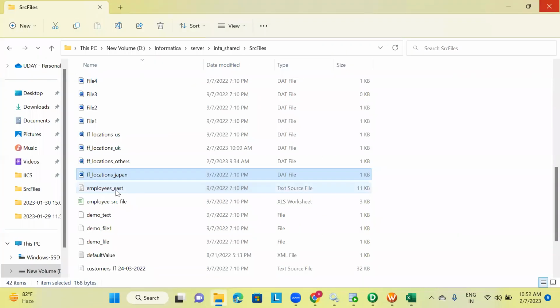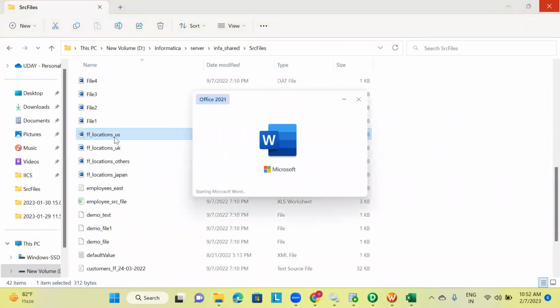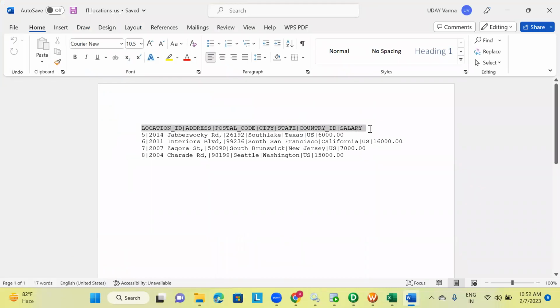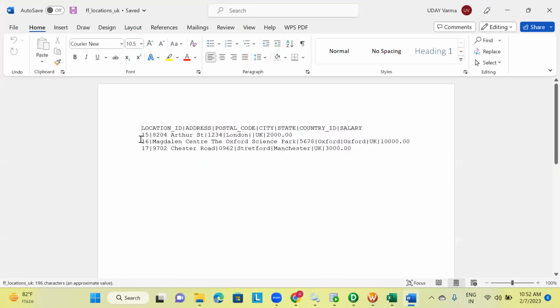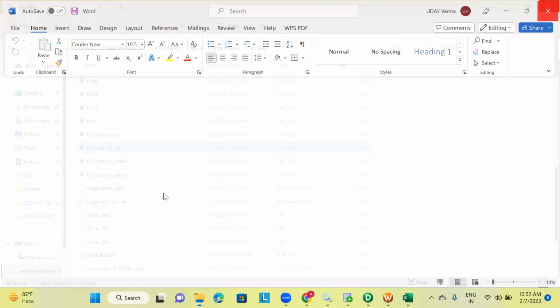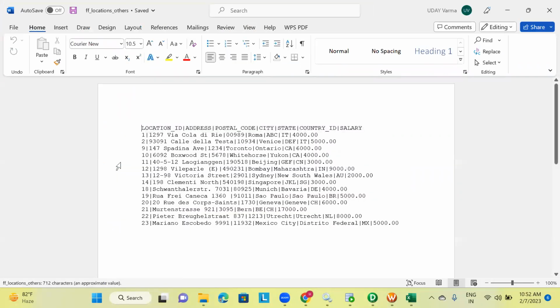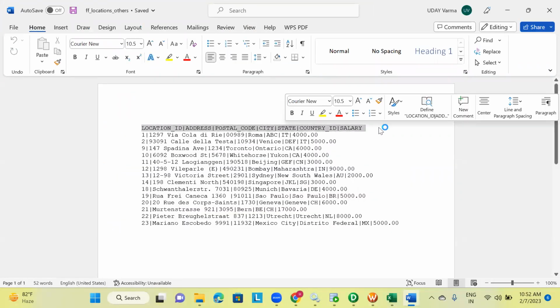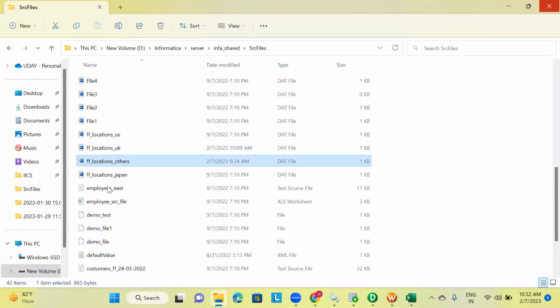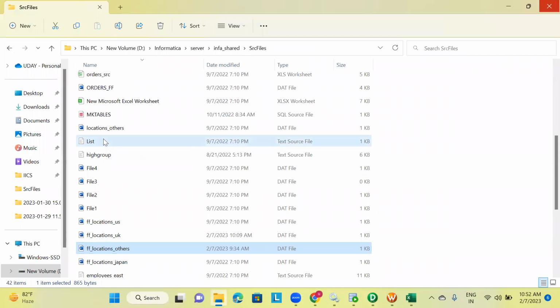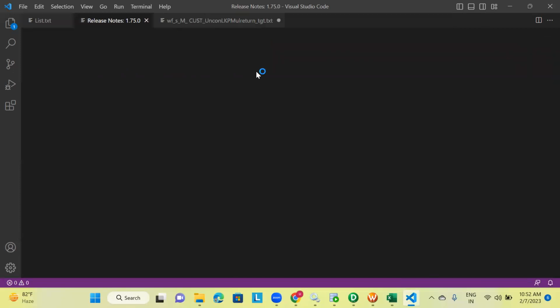And coming to us.dat, these are the column names, and these are the records in this table. In uk.dat, these are my column names, and these are the records in my table. And coming to others, this is my column names, and these are the records in my table. These four have the same structure. I have imported these four files in this list file: Japan, UK, US, and others.